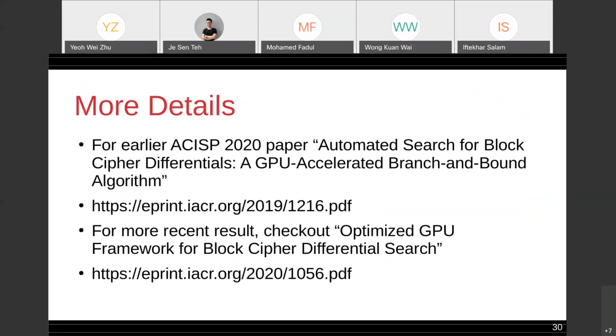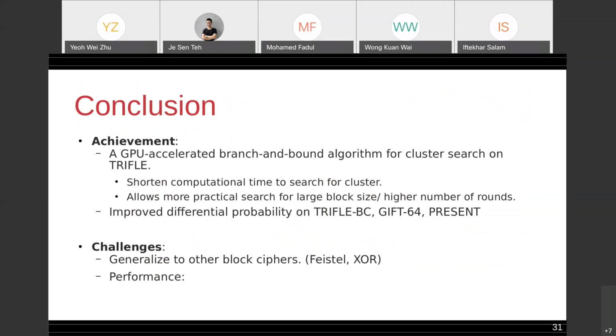So these are the links for the papers, the ePrint for the two papers. This is the earlier version, which is a simpler one, and the later version is a more complex one. So that is basically it.